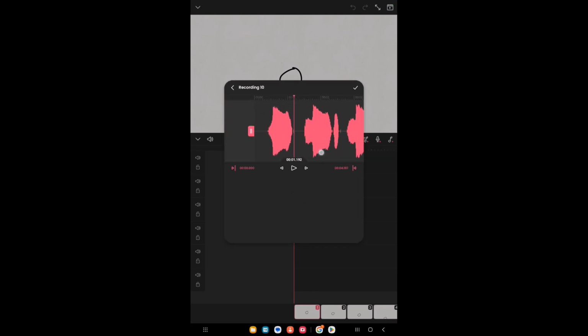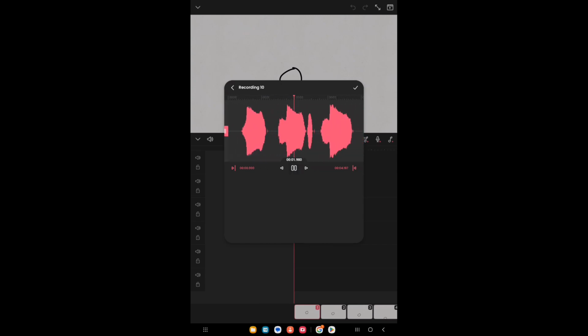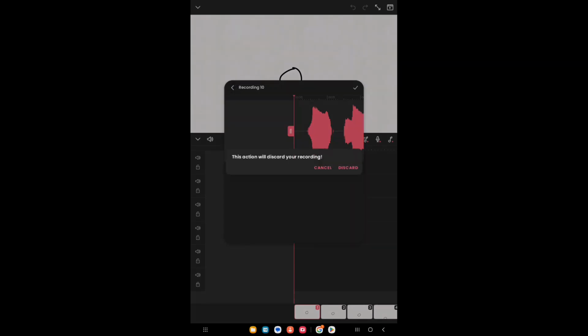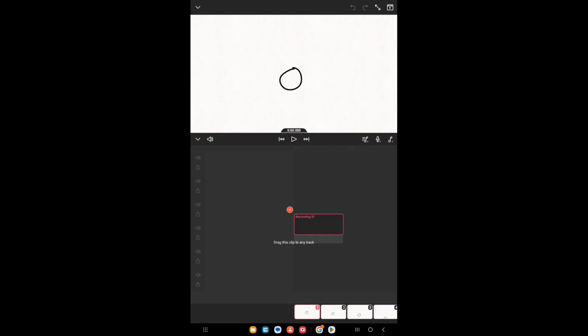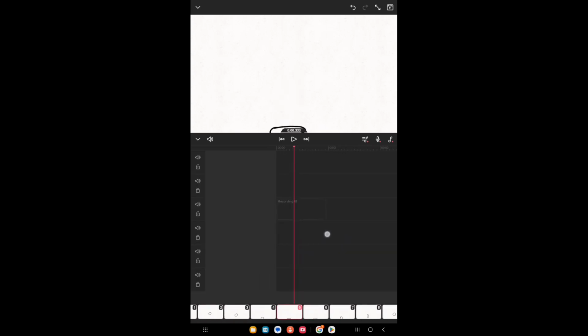And then this is all your sound. You can cut it off with these things right there, and you play it, boing, and you can hear. And so if you hit this back arrow, this action will discard your recording, and if you hit discard, then it'll just delete it, and if you hit cancel, then it'll stay. And so I'm gonna see boing, which one's better. Boing. Okay, that's the first one I like the best. So I'm gonna cut it to there. I'm gonna hit this check mark up there. That's the recording.